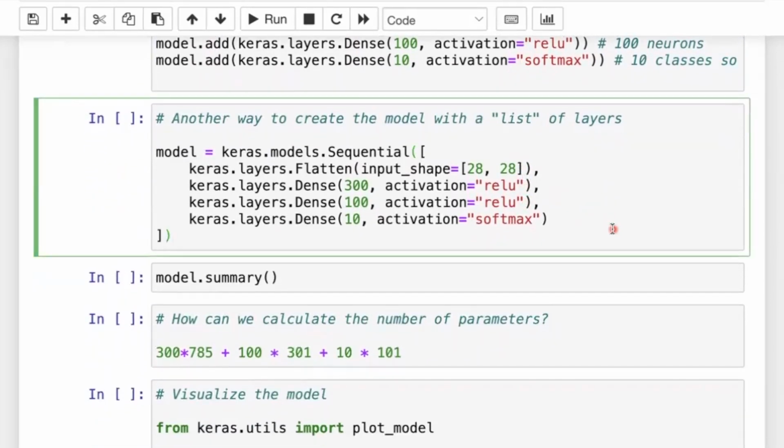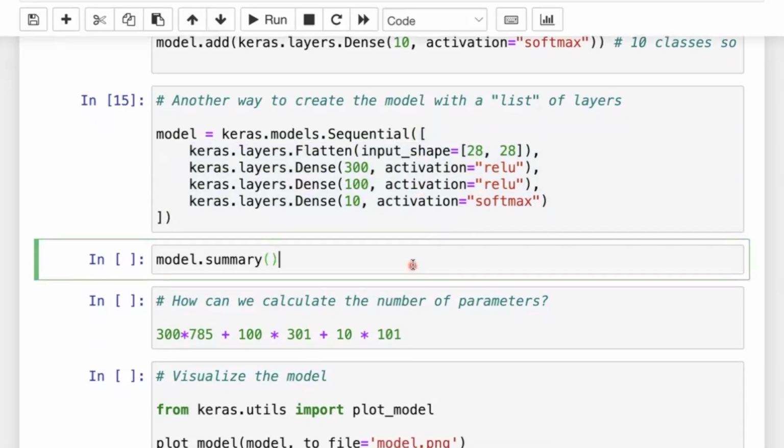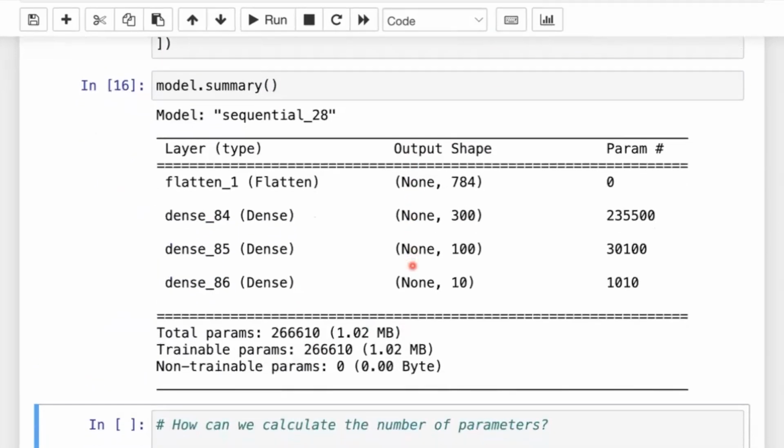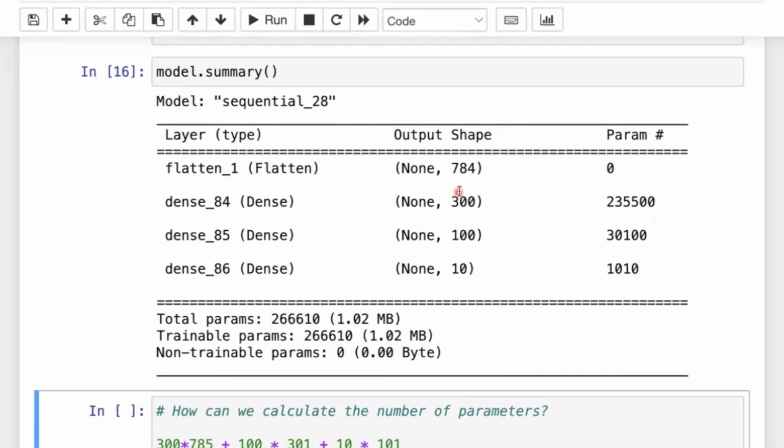Another way to create this model is to just provide a list of layers. You can use model.add every time you want to add a layer, or you can just give a list of all the layers, and this is exactly the same thing as what we have done before. It's always a good idea to look at model.summary to show you the dimensionality of the data.